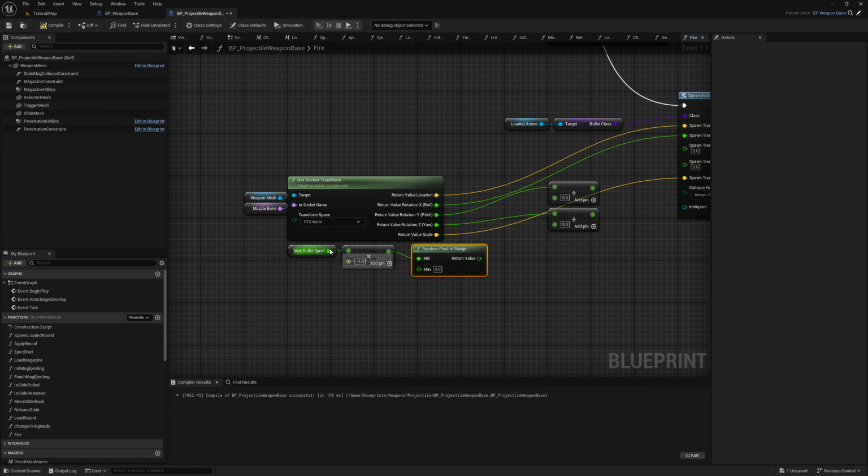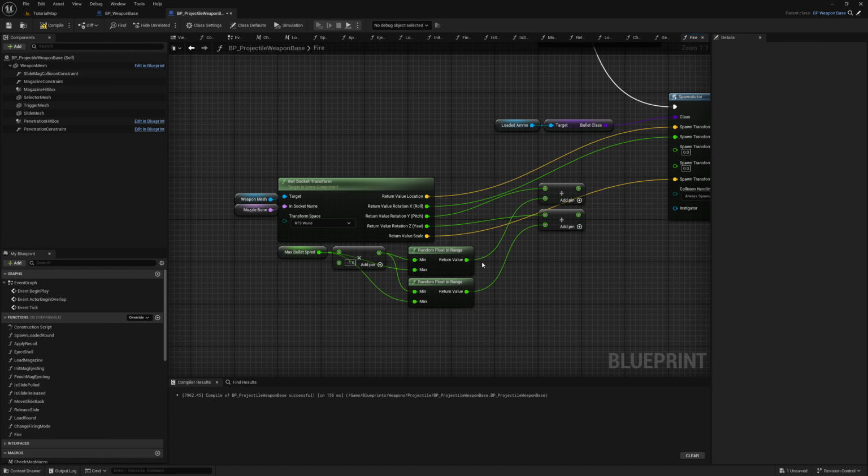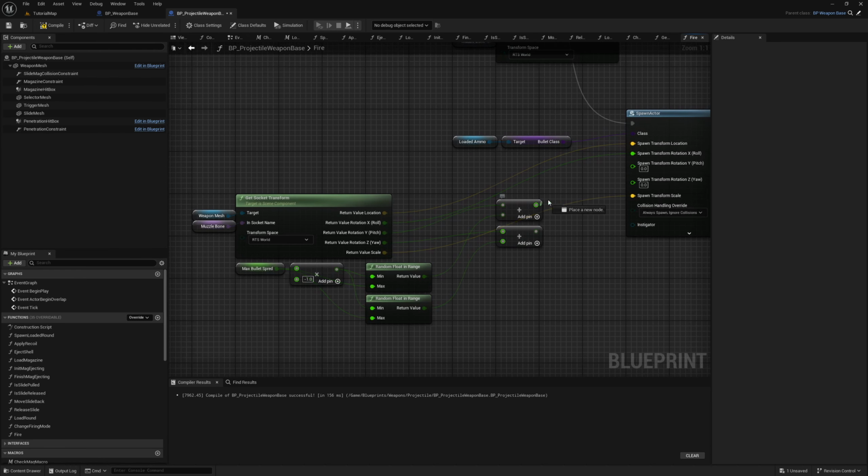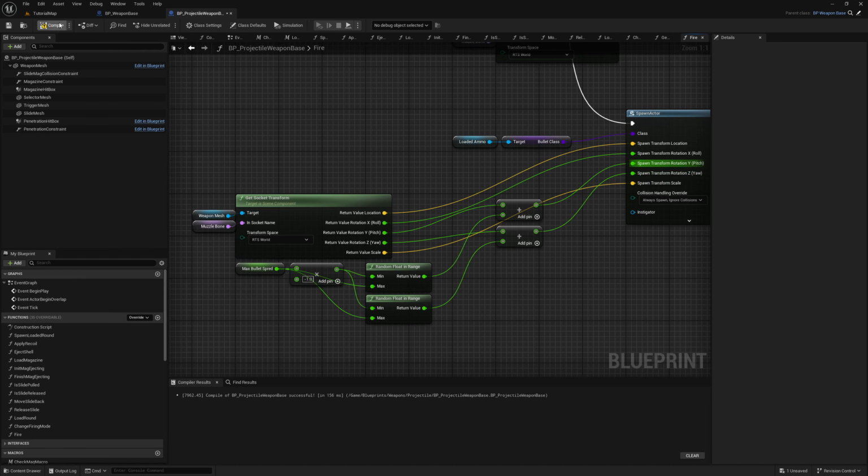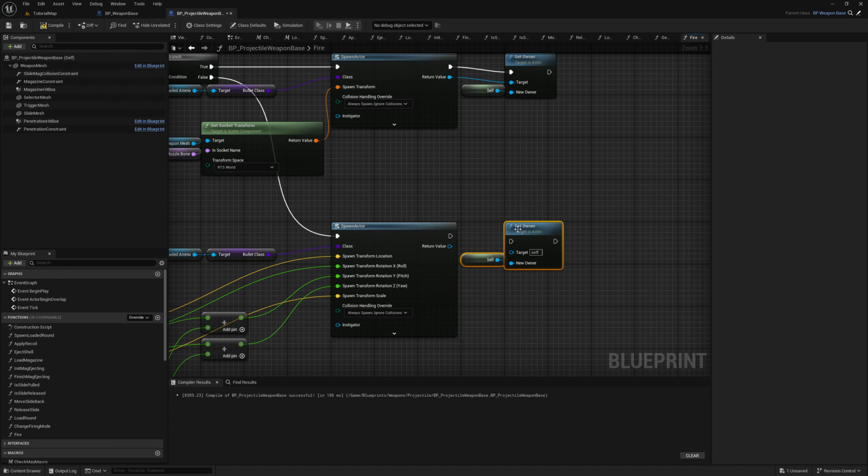And this will be the minimum, and the maximum will be the max bullet spread. Duplicate this. I would love to just simply add the same output to both of them, but then you will get the same random value for some reason. And the randomness will only be about a diagonal plane in the world space for some reason. I'm not too sure why, but with this we will actually shoot the bullets randomly in any direction. Last, also set the owner of the spawn bullet.